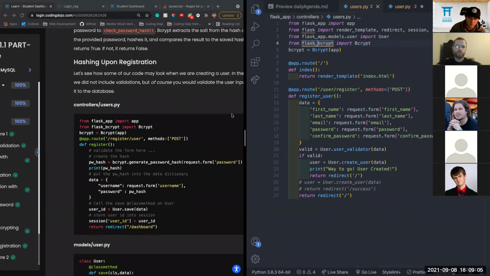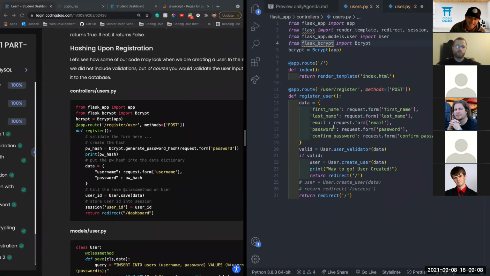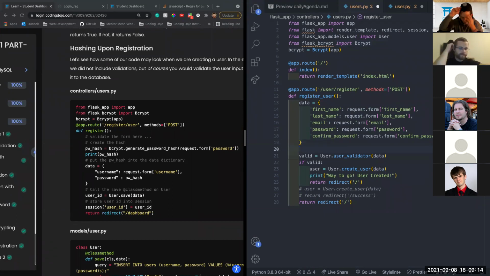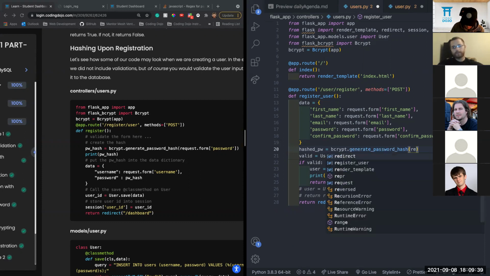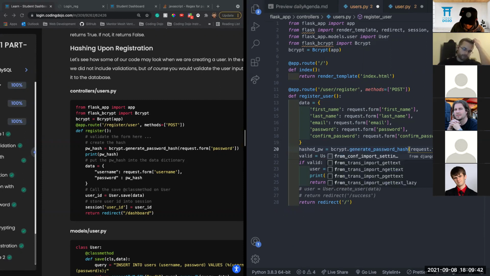So if I'm looking at this code, here's what it says that we're going to do. Upon register, here I've got my data, my password, confirm password, all that good stuff. What I can do is say something like this. I'm going to call this hashed_password, that's what I like to call it. And I'm going to say bcrypt.generate_password_hash, and I'm passing it request.form['password']. So I'm passing it the password that my user is giving me and it's hashing this.